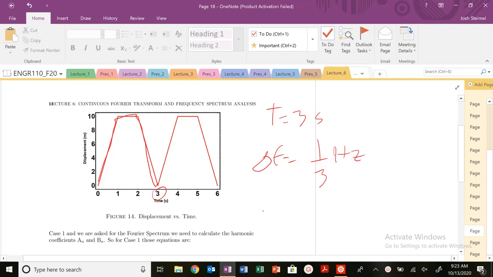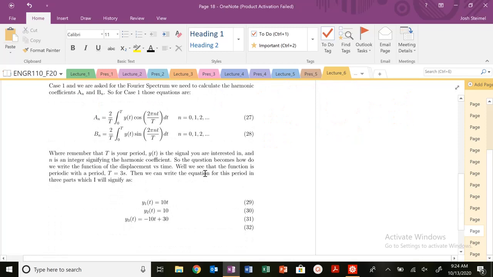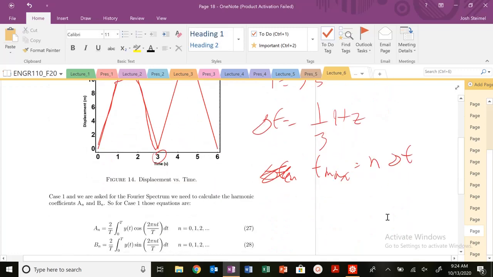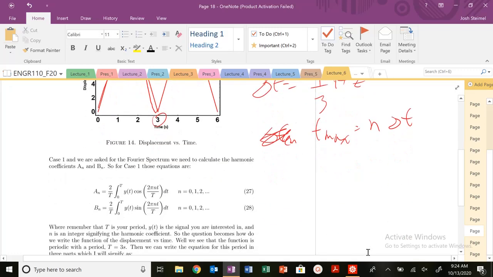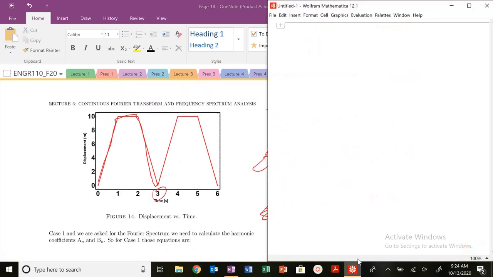And I know that my delta f, or my f max, is just going to be whatever my highest order harmonic is times this delta f. So we want to calculate our harmonic coefficients, and let's consider up to n equals 10, the first 10 harmonics. So we need to attack this problem just like we did previously, and luckily below here we have the functional forms of our 3 piecewise functions.